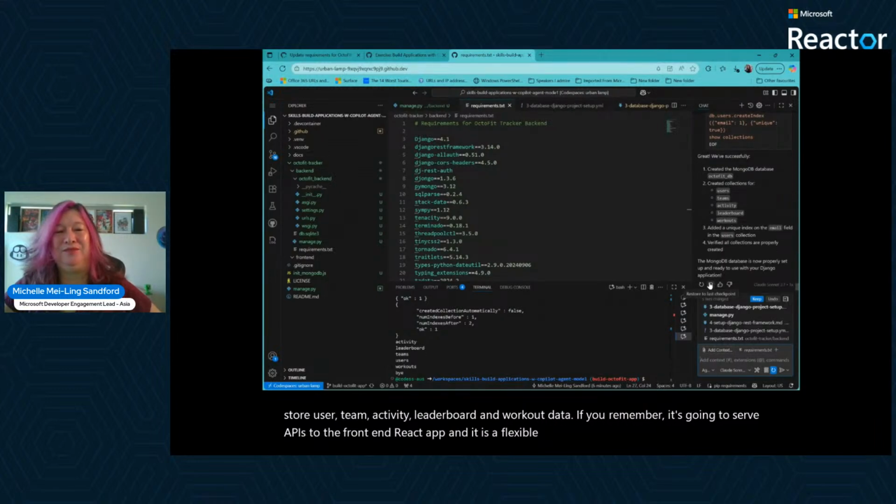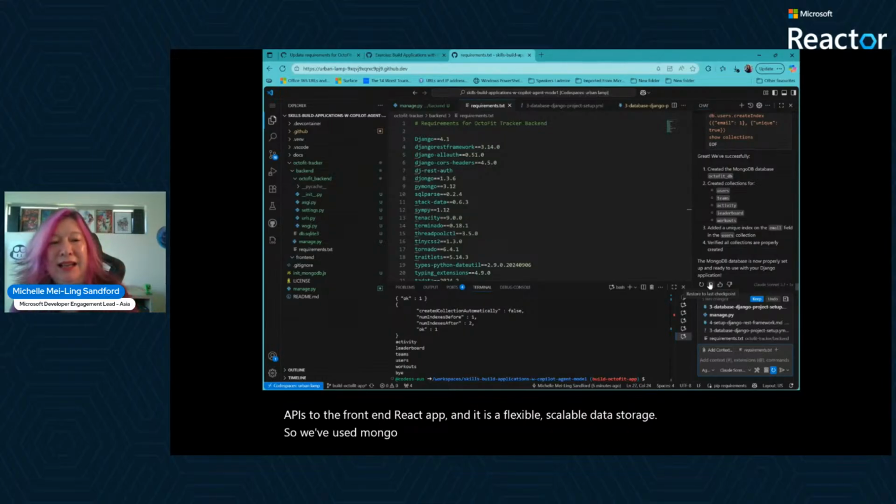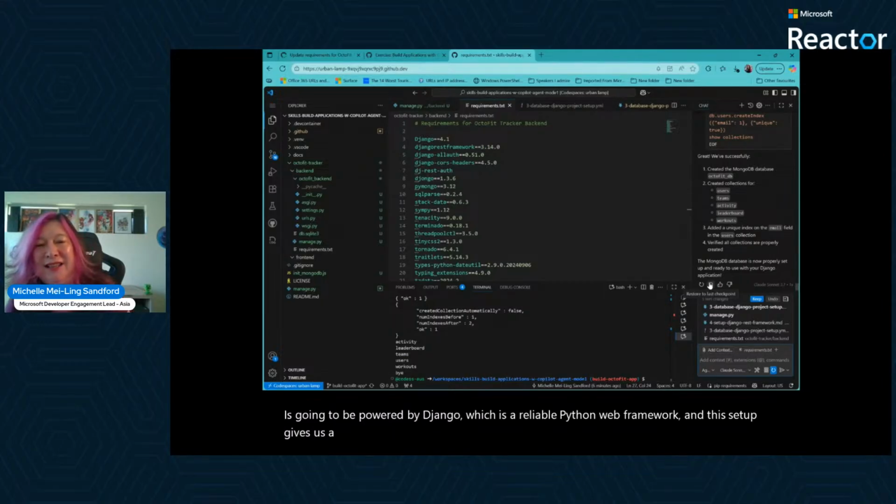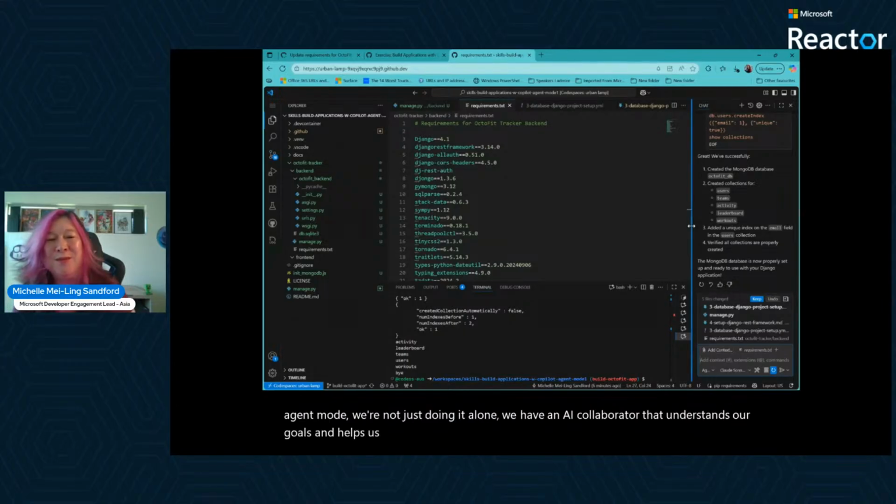data storage. So we've used MongoDB. It's going to be powered by Django, which is a reliable Python web framework. And this setup gives us a clean modular architecture that's easy to maintain and extend. And with Copilot Agent Mode, we're not just doing it alone. We have an AI collaborator that understands our goals and helps us build faster and smarter.